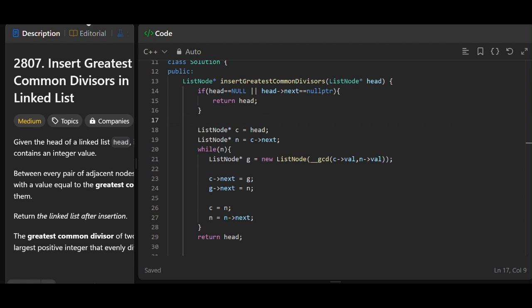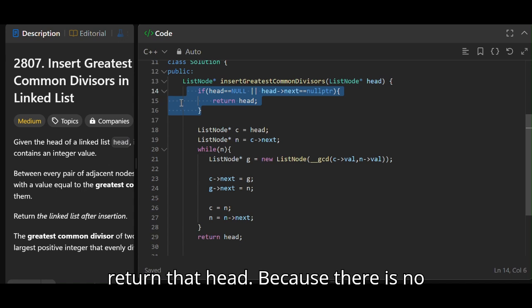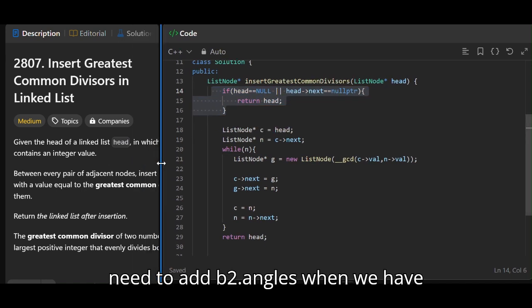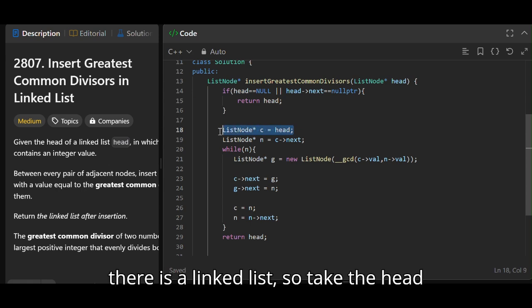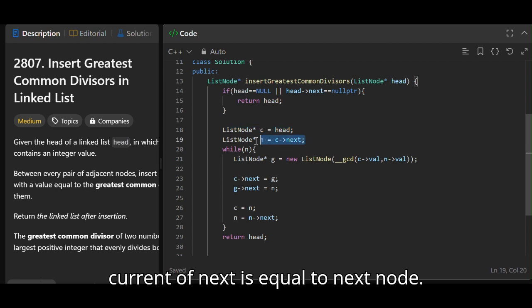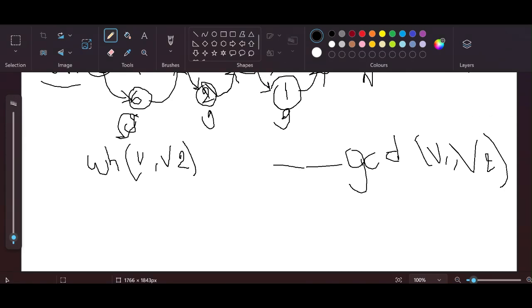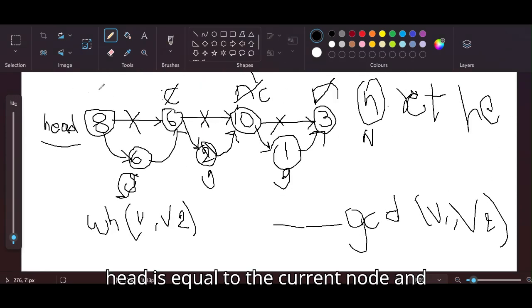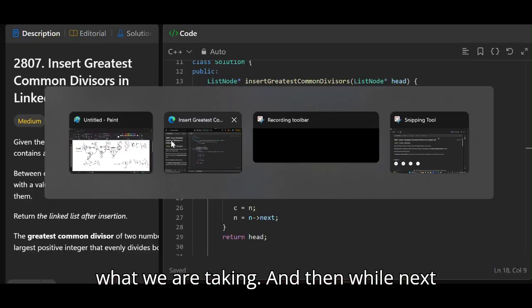Here first we check whether head is null or head of next is null. We just have to return the head because there is no need to add a GCD value when we have a single node or when we don't have a head. And then if there is a linked list, take head as the current node and current of next as the next node, right? So this is the next node. That's what we are taking.